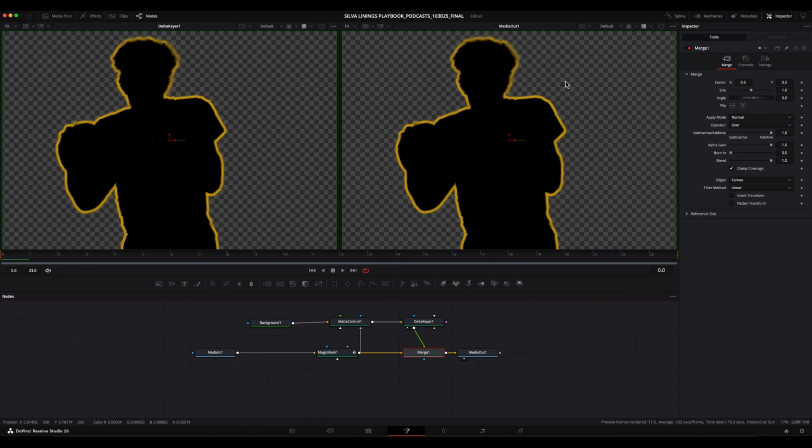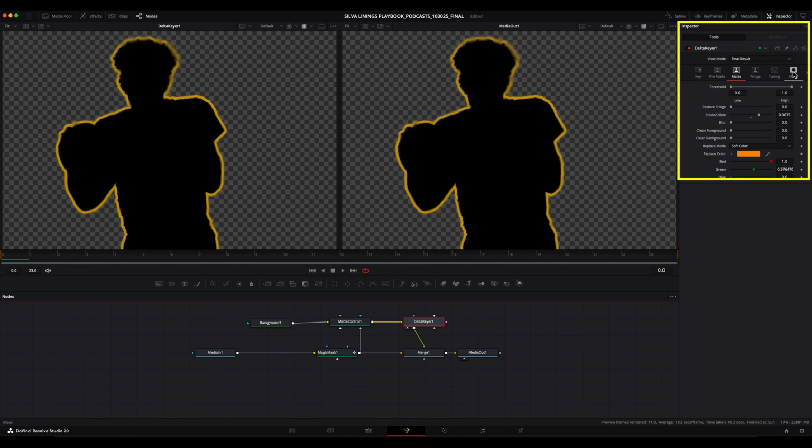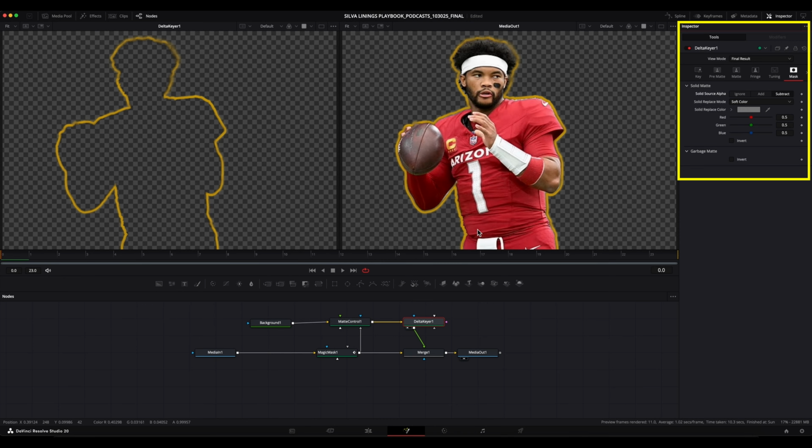So don't worry. Let's go back to Delta Keyer. Come over to Mask right here. Select that. And then right here where it says Subtract, you click on that. And it goes away. And we now have a nice soft glow. And I don't like the soft glow.